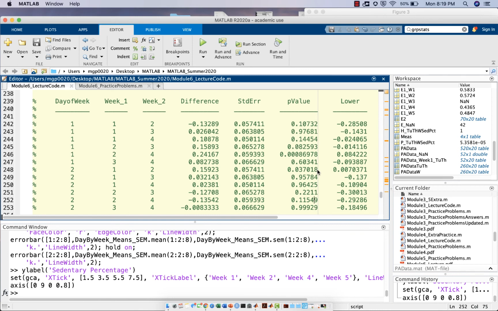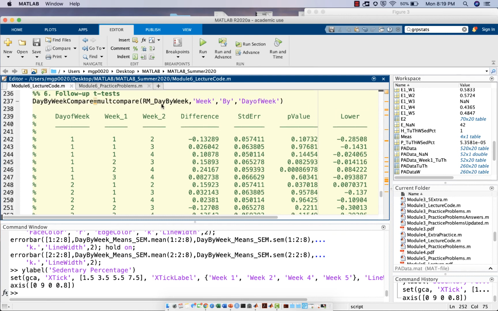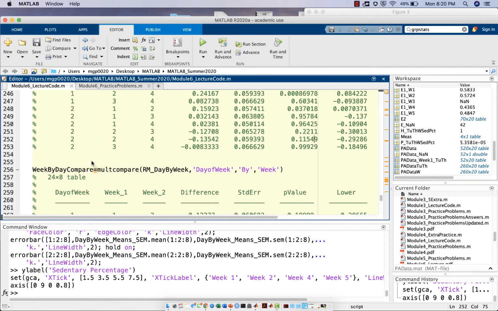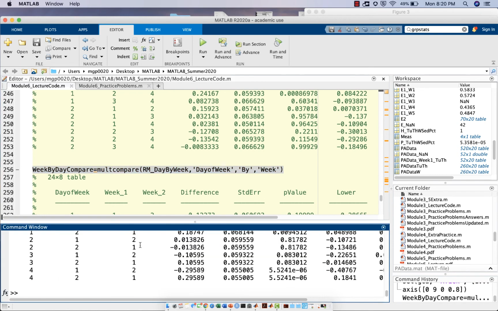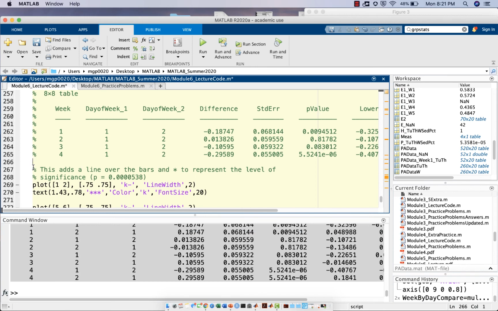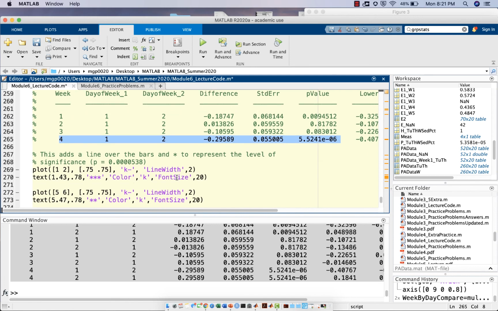Those values aren't necessarily as meaningful as if we reran that mult compare, but instead of comparing within each intervention day, if we actually compared the two interventions by week. And so that's what I'm doing here. So I'm going to compare the weeks by each day. Okay, so here what we see is that week 1 is different between the two groups, and week 4 is very different between those two groups. And week 3 kind of approaches statistical significance.